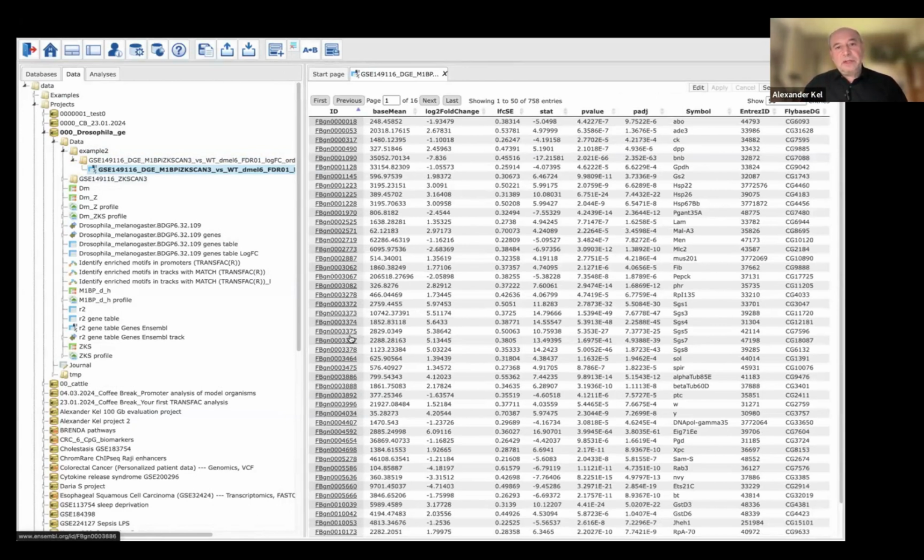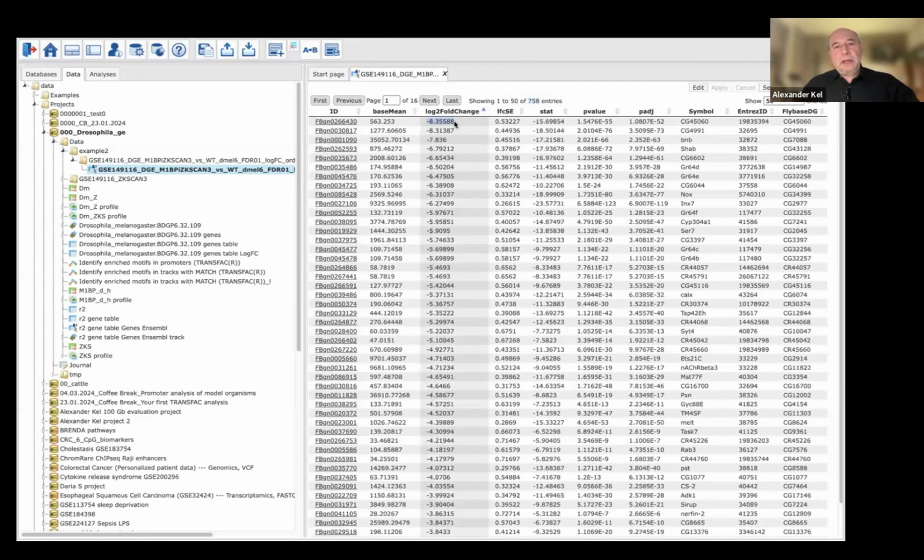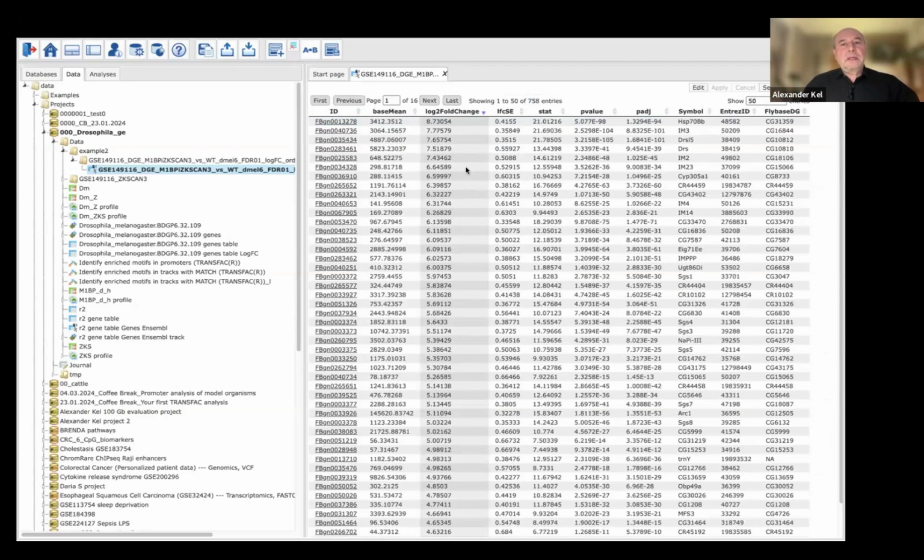In this case, these are Drosophila genes. You see these are FlyBase IDs, and then you have all the values which were computed by this pre-processing. So this is 758 genes, which are either downregulated, like you see this gene is very much downregulated, and the p-value and even the adjusted p-value is very significant, 10⁻⁵². Or there are a number of genes which are upregulated and also quite significant. Here you see also the gene symbol, so you know a bit more about what exactly these genes are.